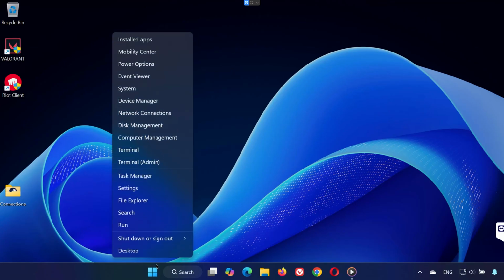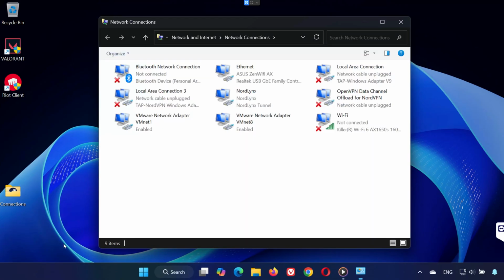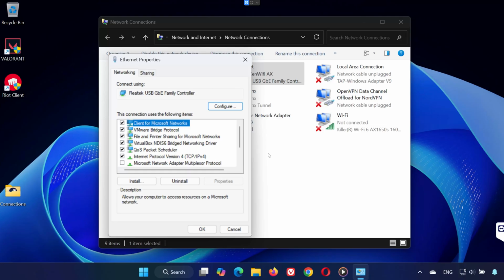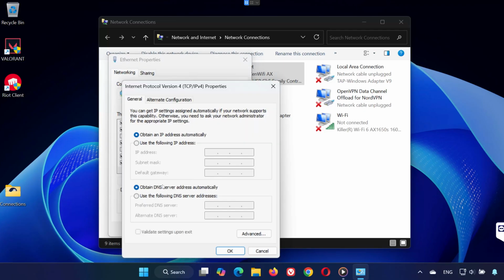Step 3. Right-click on the Start menu and choose Run. Type ncpa.cpl and press Enter. Right-click on your Wi-Fi connection and select Properties. First, uncheck the option Internet Protocol Version 6, TCP IPv6. Then select Internet Protocol Version 4, TCP IPv4, and click Properties.